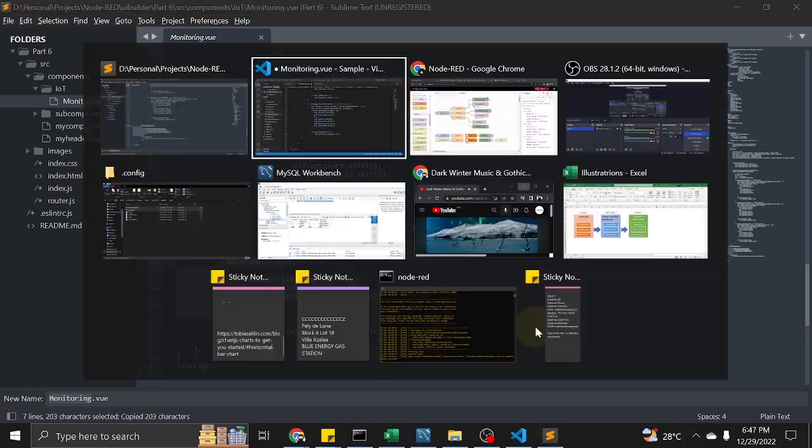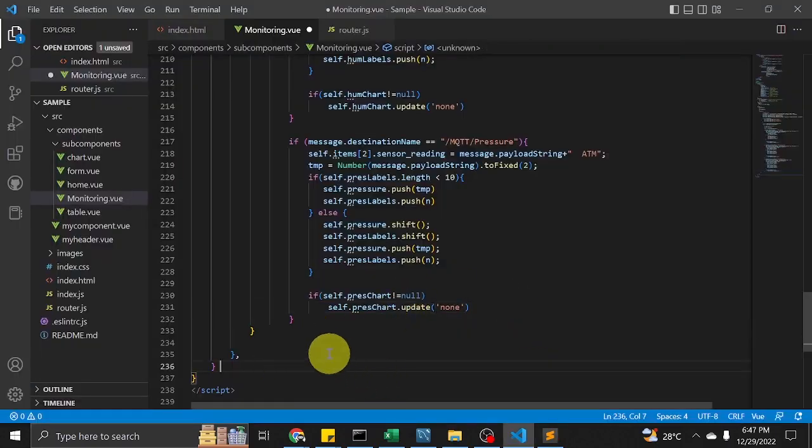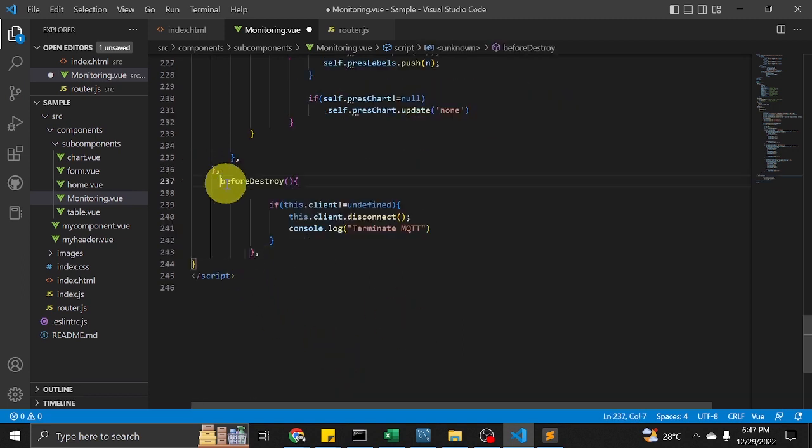Now, let us add the method to disconnect MQTT when the component is destroyed. Note: PAHO will not disconnect if you view another component unless we disconnect it.